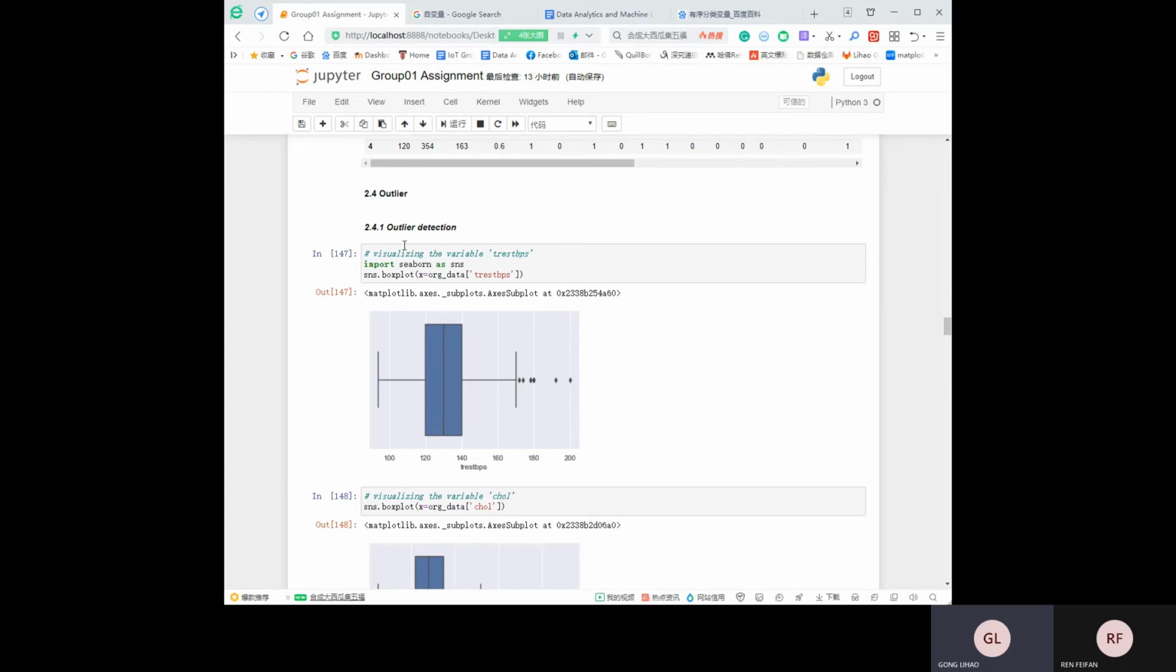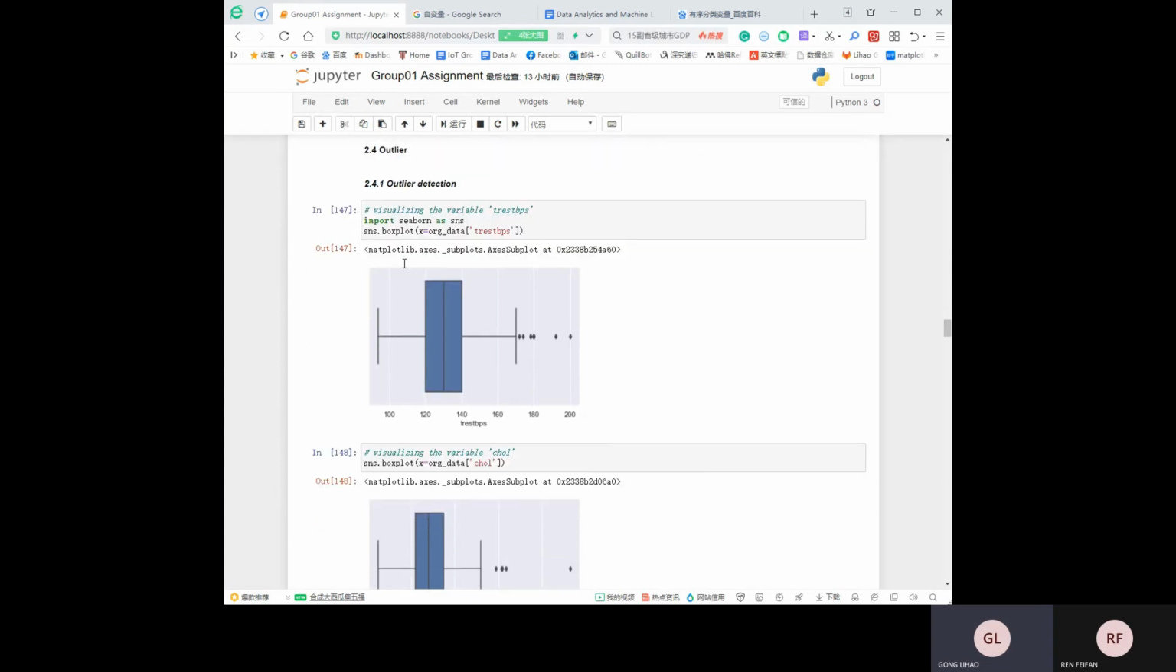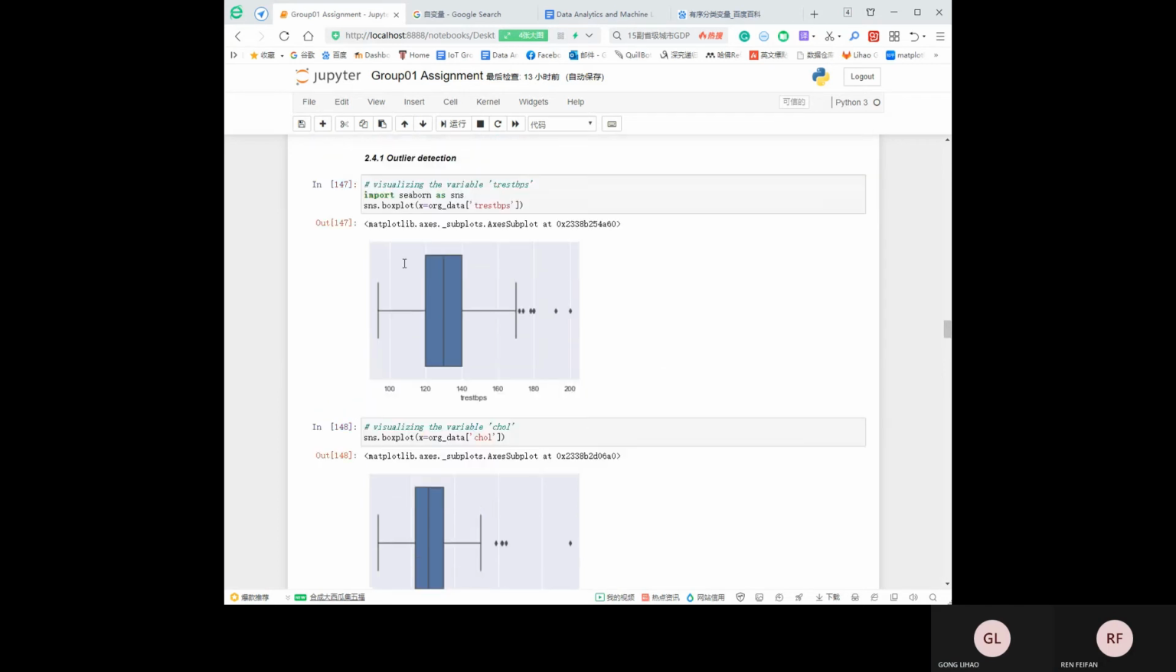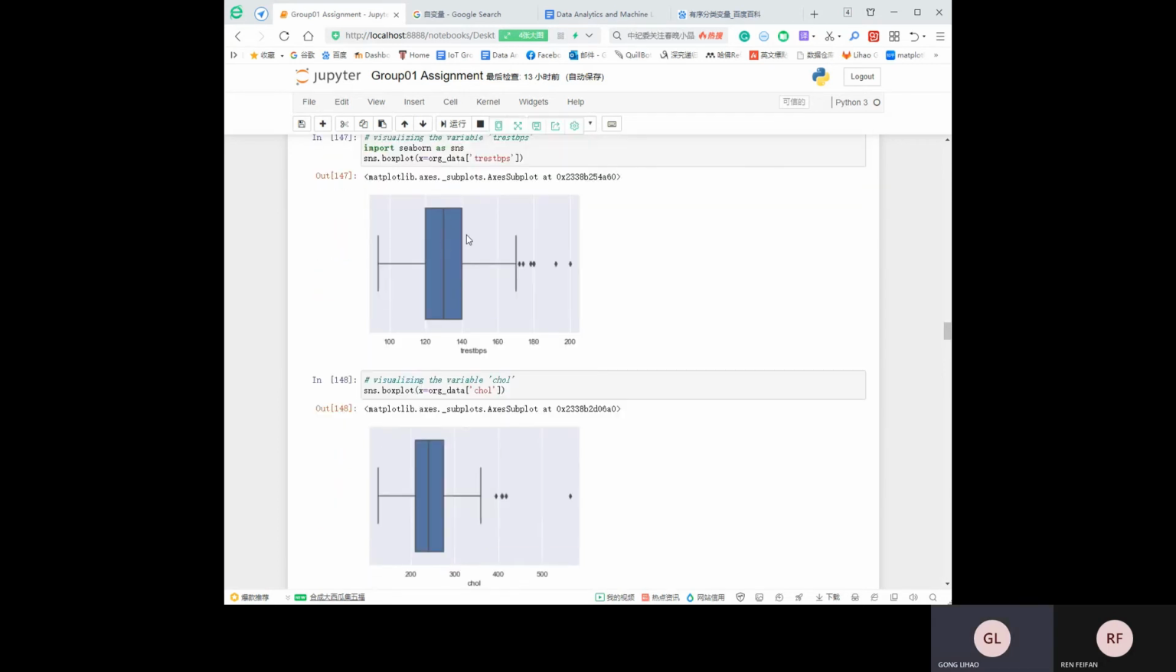However, there is no clear criterion for judging which observations are outliers. It actually depends on many factors. Here we are only dealing with ordinal variables, which are trust, BPS, CHO. We visualize these features using boxplot. Each black dot on the graph can be viewed as an outlier.